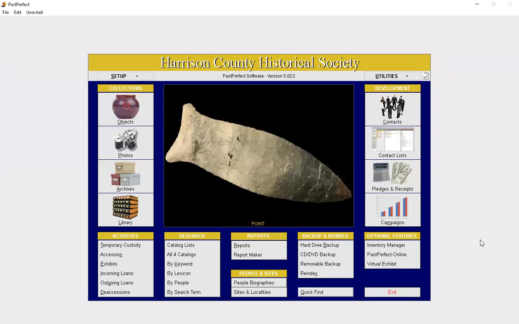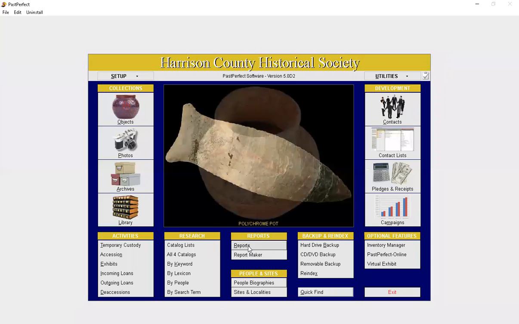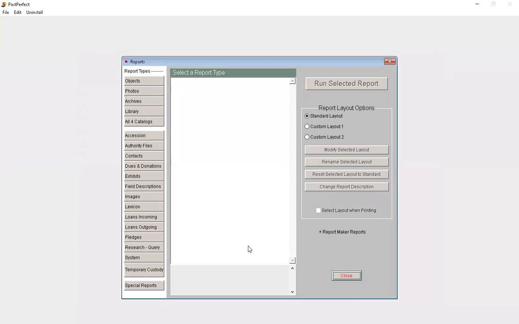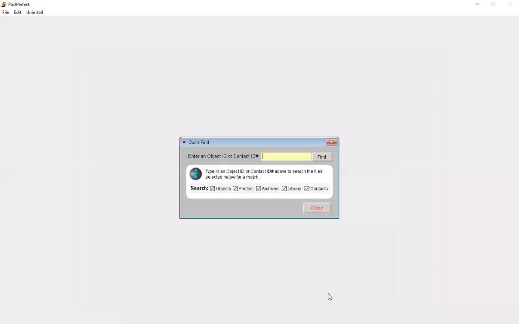I usually don't use these reports, but you can do that if you want to. If you have reports on loans, pledges, research, searches, whatever, you can make those reports as needed. Quick find is if you have an object number, and it's in the system, you can just type it in there and hit find, and it'll pull up that particular record if you have the number at hand.